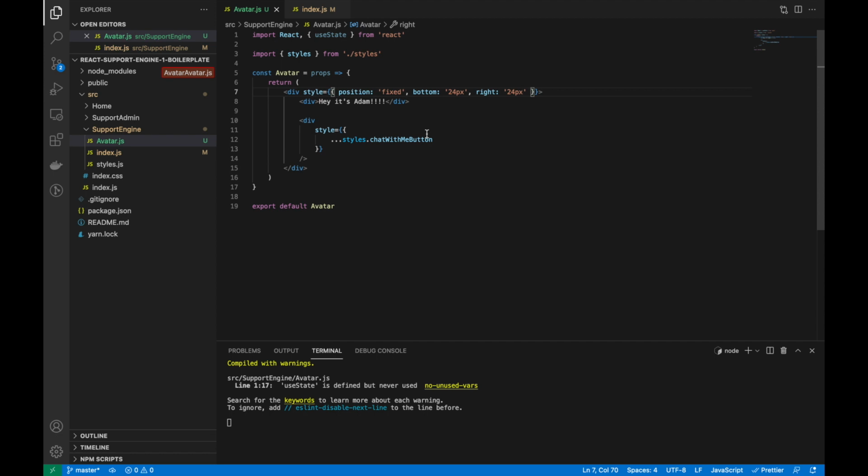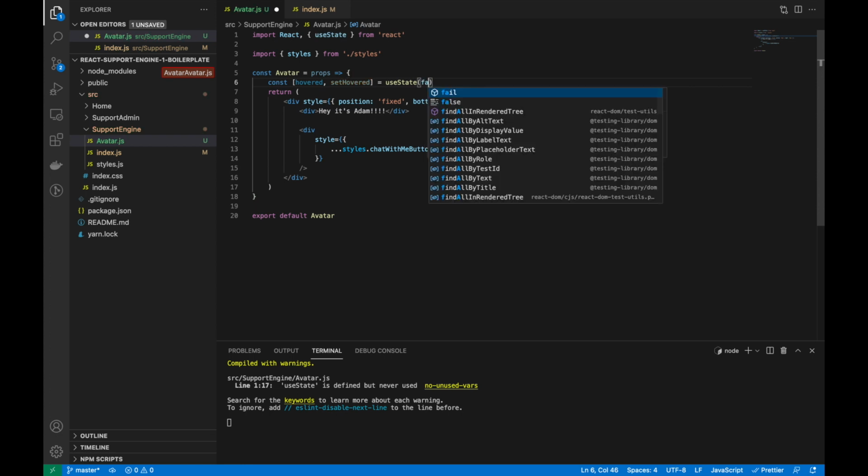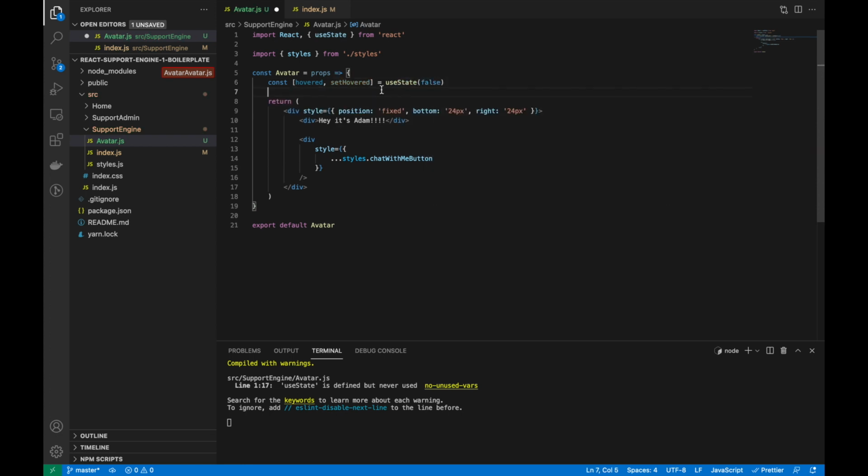Now, what we want to do, like what we had in the support demo, is add some hover-based animation. So whenever we hover, it looks a certain way, and whenever we're not hovering, it looks a different way. So let's create a hover state variable. Const array hovered, set hovered, and then equals useState false. So basically this is a hovered variable which we set to false by default, and then this function is going to be able to change its value whenever we want.